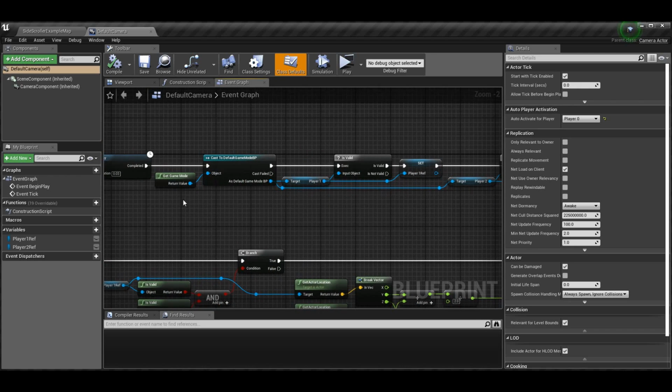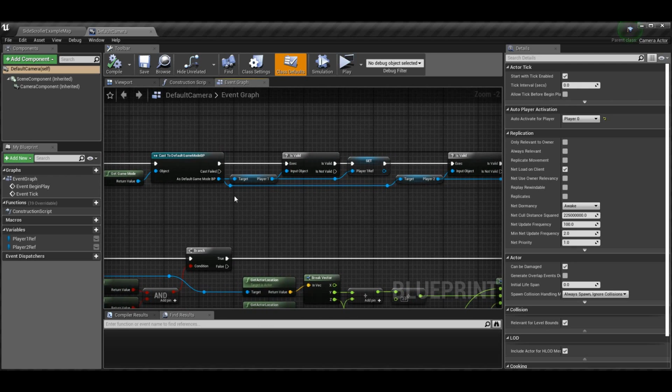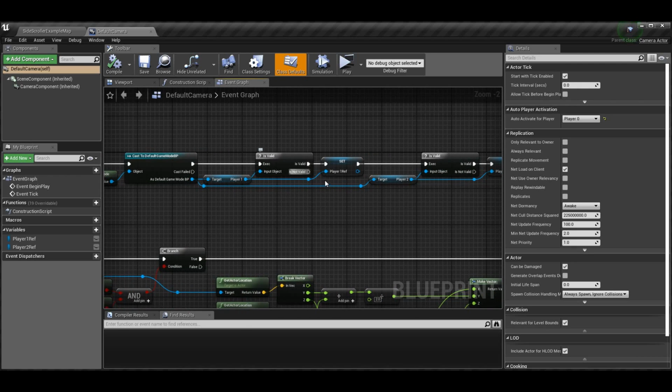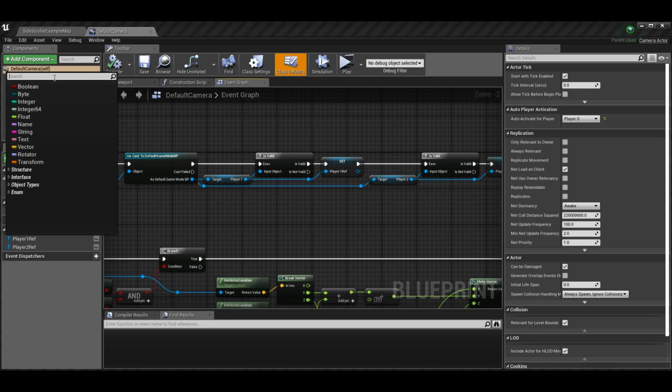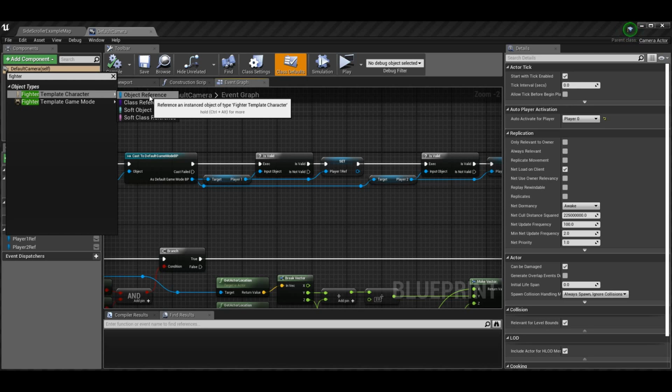So you can do get game mode, and then cast it to the game mode that we're currently using, default game mode BP. That's the one where we spawn our characters and set our players and all that stuff. From there, grab player 1, make sure it's valid. If it is, set our player 1 reference, and to make this, you just add a new variable, click on the little variable type, and type in whatever type your character is. So for me, it's a fighter template character. And then you do object reference.